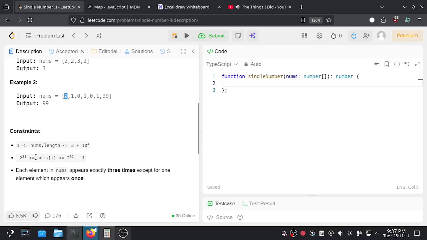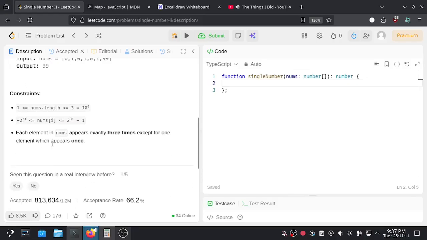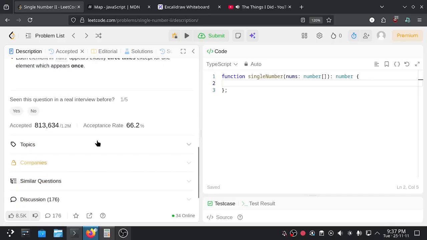So for every element, the maximum value is in the range of the usual integer, which is 2 to the power of 31 minus 1, the maximum possible value of an integer data type. And each element in nums appears exactly 3 times except for one element which appears only once.